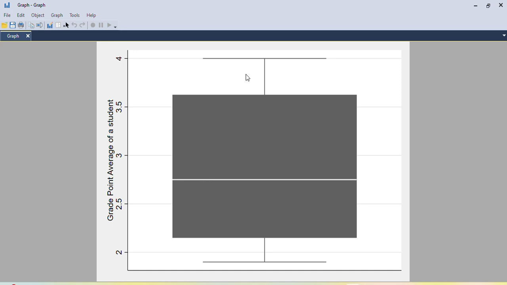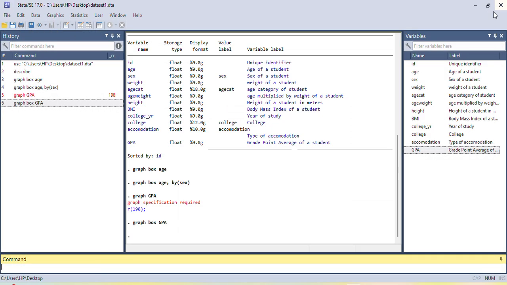What does it mean when it's skewed to the right? We can say many of our students are below this line. Many of our students have a GPA below this line. That's why it is skewed to the right. And we can produce a better box plot for GPA if we disaggregate it by sex.